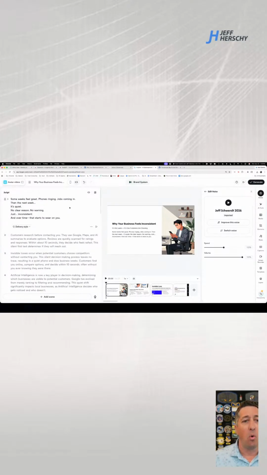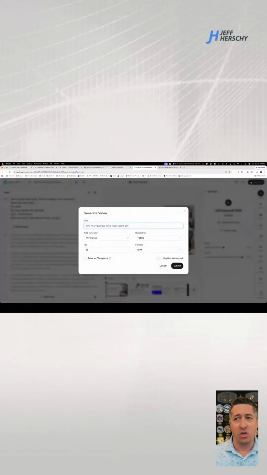Or what you can do is generate right away and then watch the video and see how it flows, then take notes on slide 7, or the slide where I say this, and go back and edit that slide. I've done that before as well. When you're done, you just click generate. It will then generate the video.